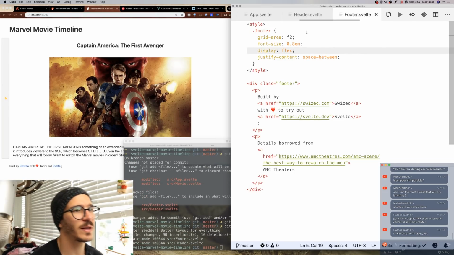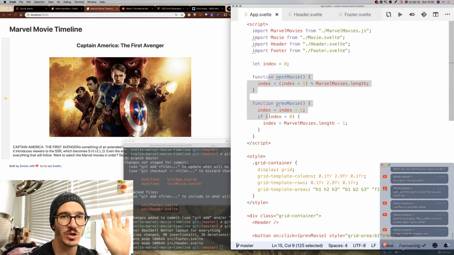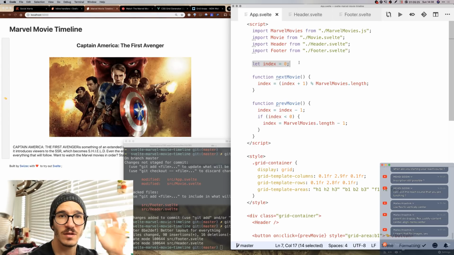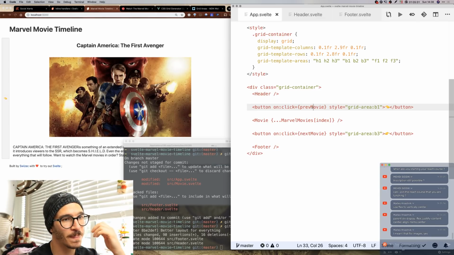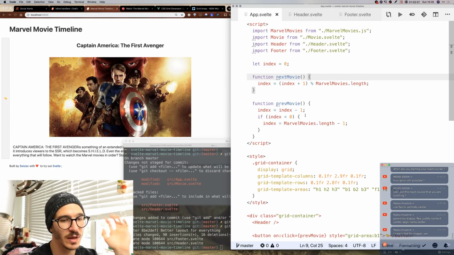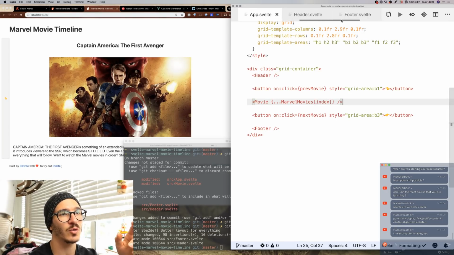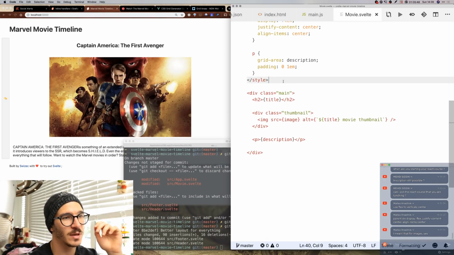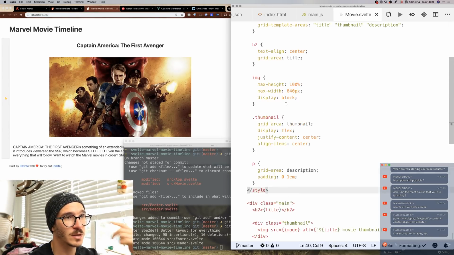Okay, so the Svelte parts so far have been that we have a pretty easy way to create functions and actions. There's a relatively easy way to have variables that are all automatically reactive, which I think is pretty cool. So anytime we click previous movie, it just updates the value of index, and that does everything. And we have an easy way of using components, and we know how to pass props into components. So that's cool too.